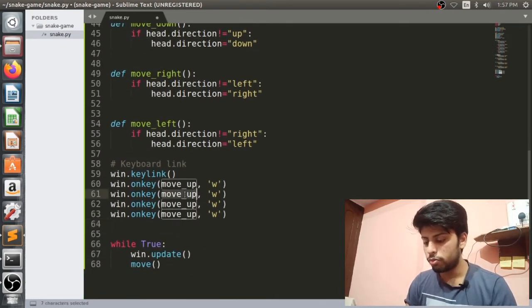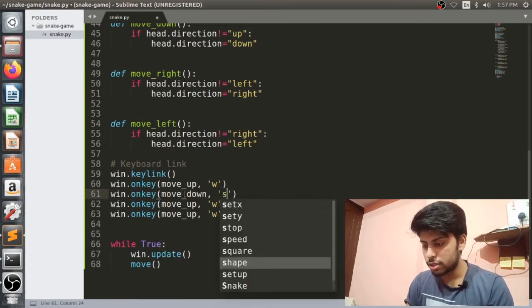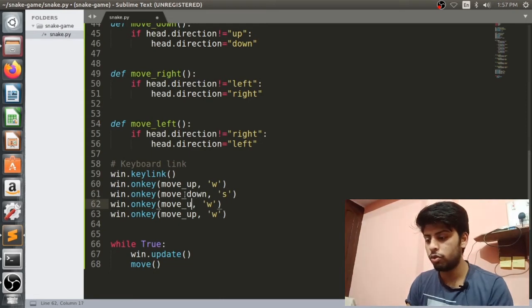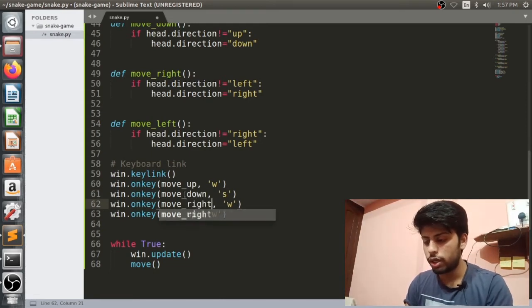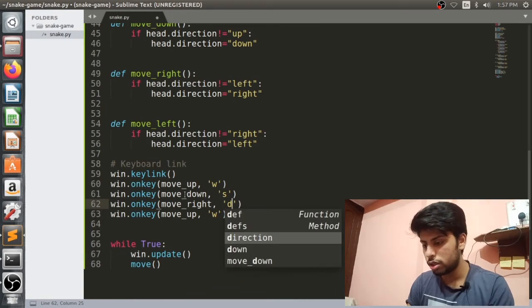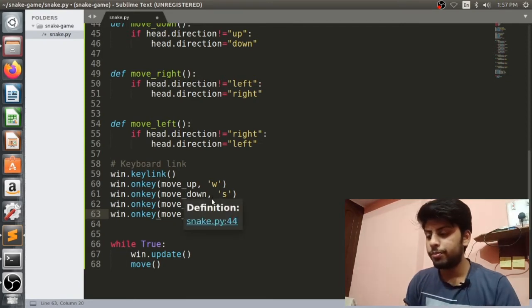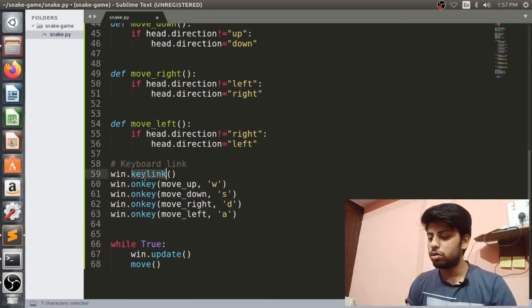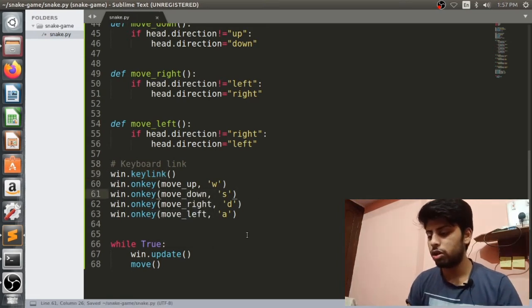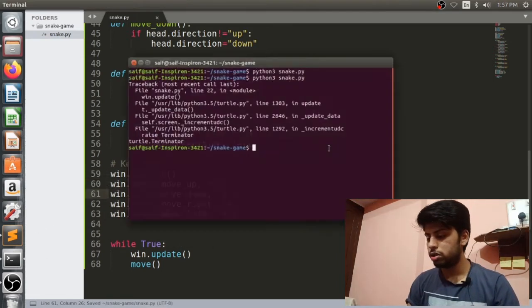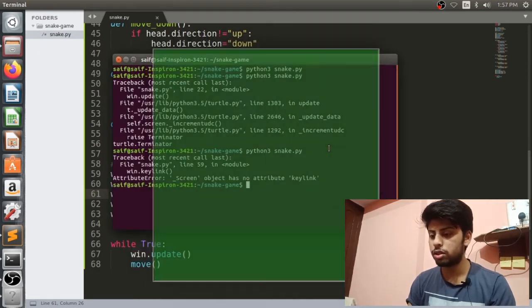Now I will write here move down. Move down, we want S. When S is pressed, it will move down. And for right, I want D. And then for left, I want A. Key link on key press. Let's check it if it is working or not. After that, we will do anything else.